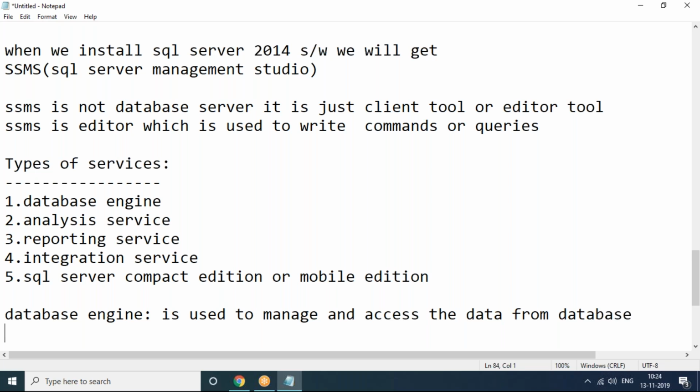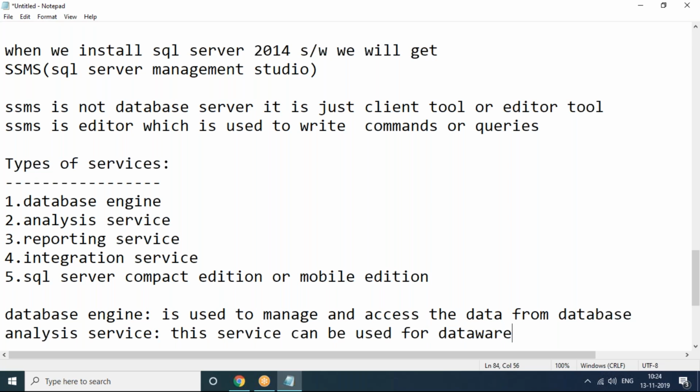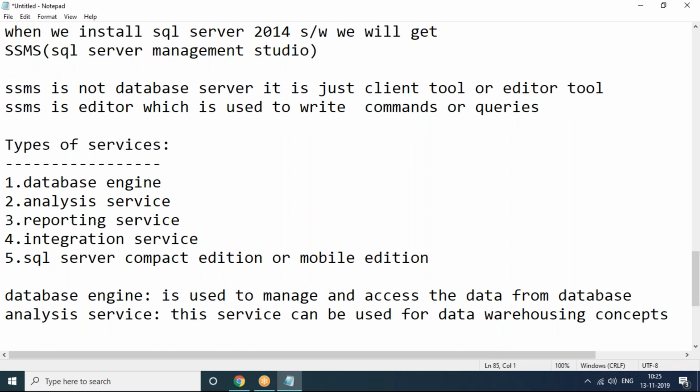Those who want to work with data warehousing will use this analysis service. This service can be used for data warehousing concepts purpose only. So reporting service, when do we use it?